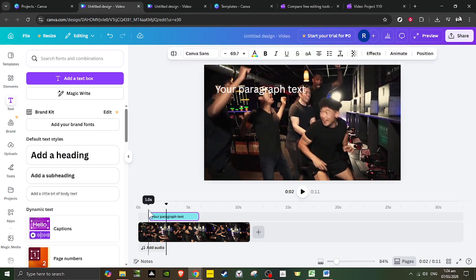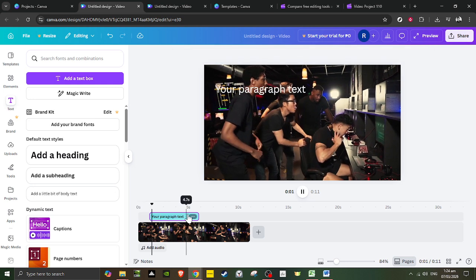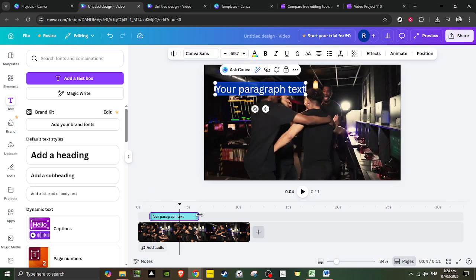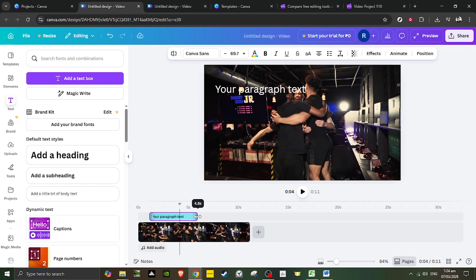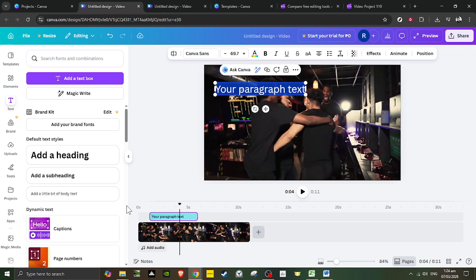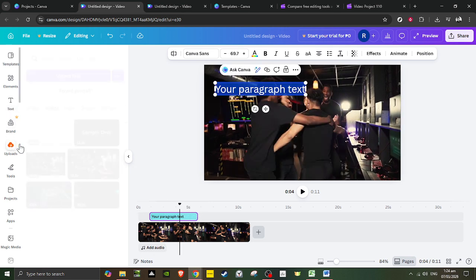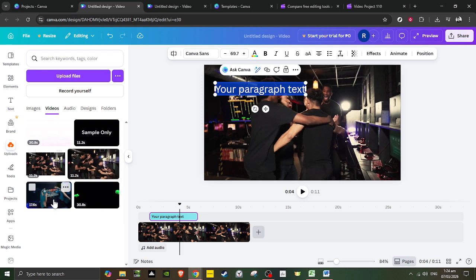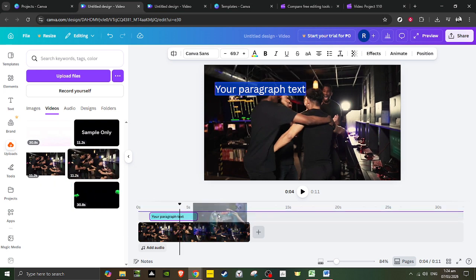If you need the text to last longer or shorter, drag the ends of that bar to adjust its timing so it matches the moment you want it to show. To overlay another video, follow the same idea. Grab a second video from your Uploads panel and drag it onto the canvas. Canva will place it above the main video in the timeline, creating a picture-in-picture effect.